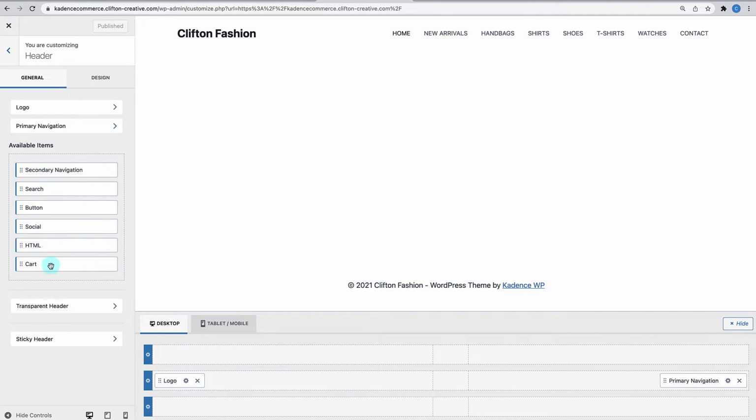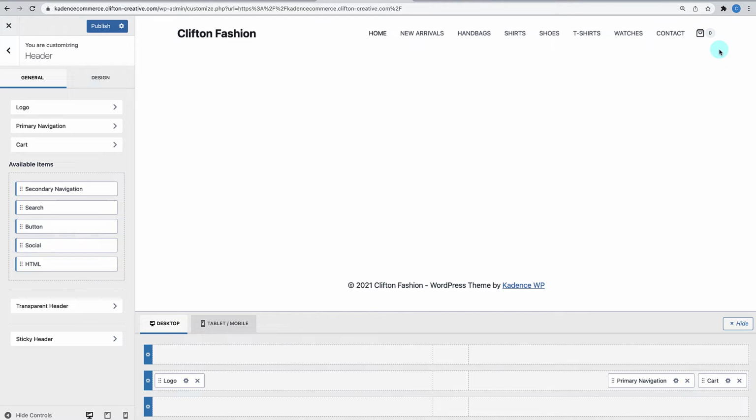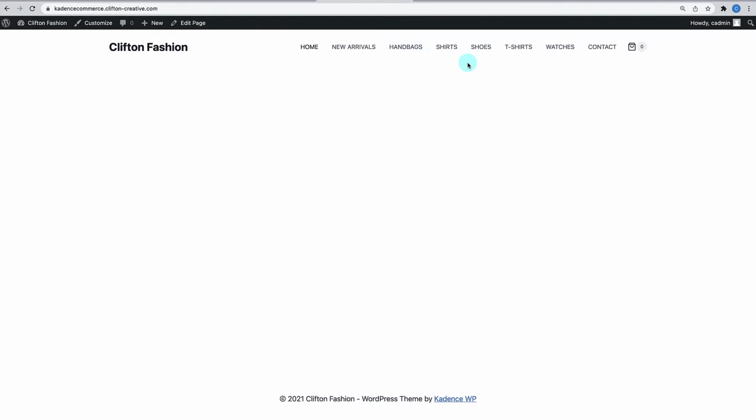One of these widgets is the cart. So I'm going to go ahead and drag that cart over here right after our navigation. All right, so now our cart's over there. Now this is looking more like an e-commerce header. I'm going to go ahead and publish my changes, and now our header is pretty much done.